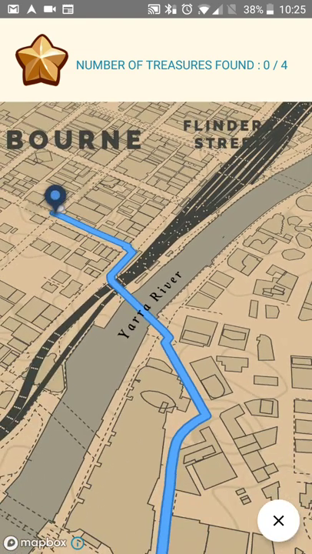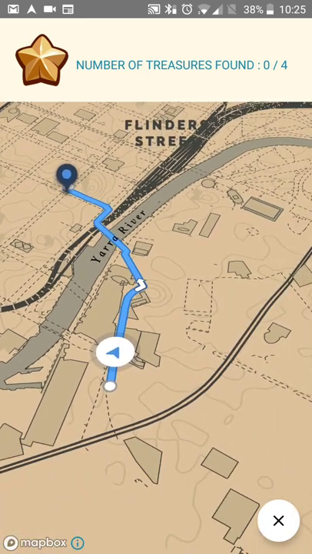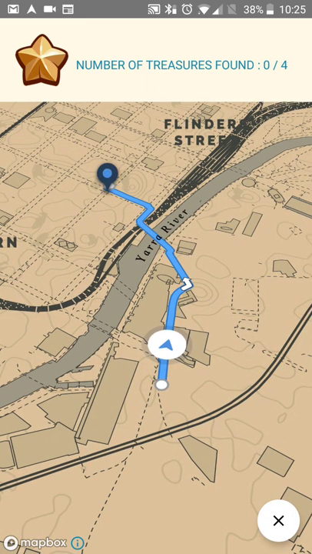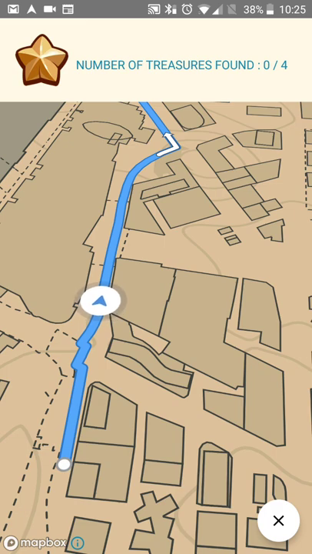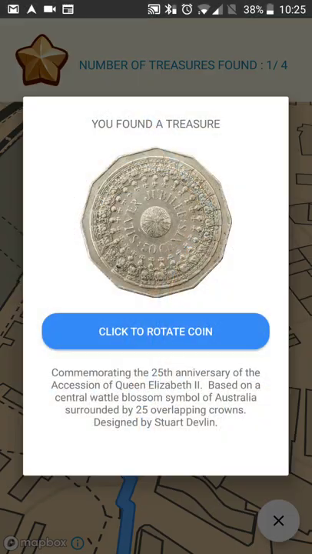So the whole map effect actually looks really good. It reminds me of a game I played. The map effect is really good. Okay, why am I moving? It's coded to move automatically. Ah, okay. You found a treasure. Click to rotate coin.